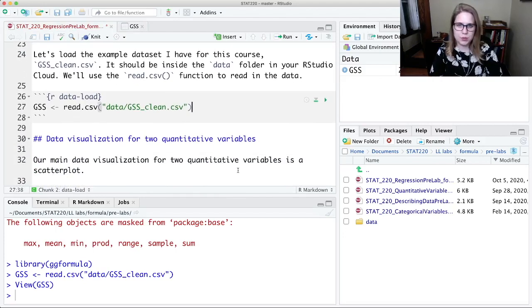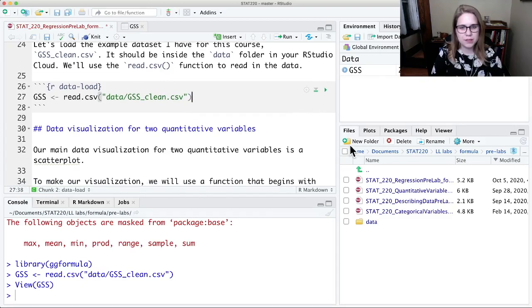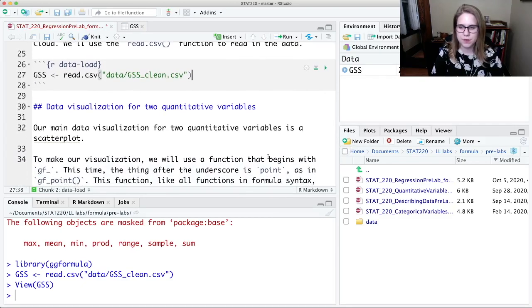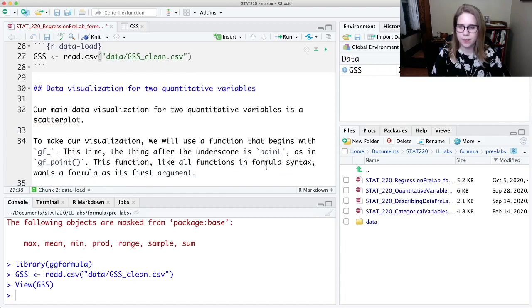So we're going to do some exploratory data analysis. We're going to do data visualization for two quantitative variables, and then we're going to do some summary statistics. We're going to do correlation and regression. So the main data visualization we have for two quantitative variables is a scatter plot, and we're going to use our gf_plot functions. In this case, we're going to use gf_point. So point is the one that makes a scatter plot.